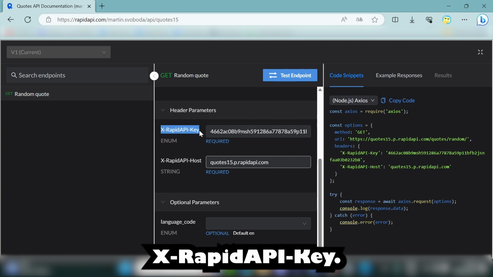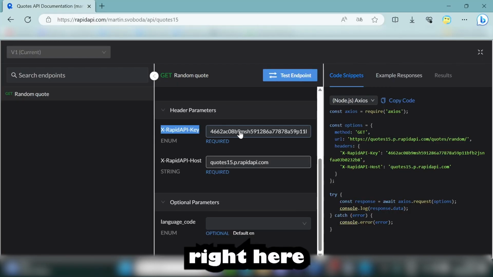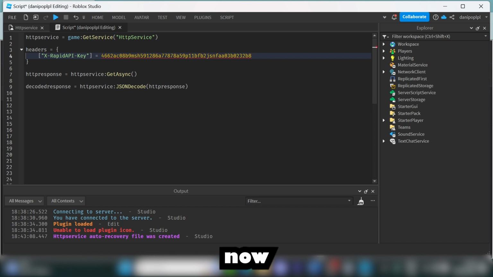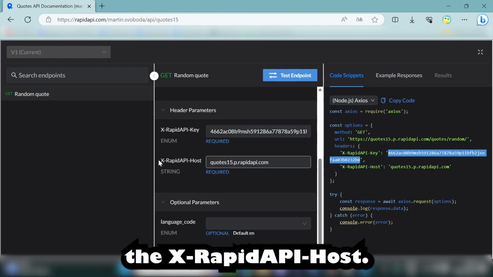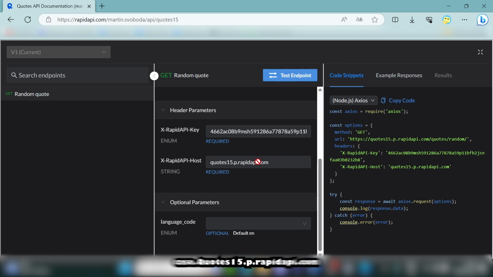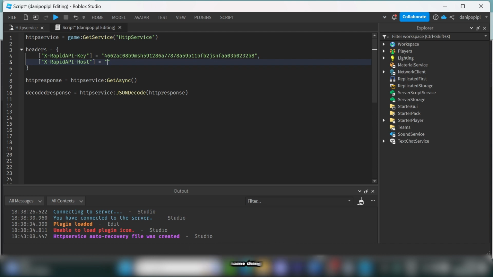In our case, X-RapidAPI-Key, and like I said, you need an account for that to get the key right here. And now you just make it equal to this key. If it's too long, I can just copy it from here. Now make it a string, and now you can just make a comma, press enter, and then you can make a second parameter. In our case, it's the X-RapidAPI-Host. Now just copy that and make these square brackets again, and type X-RapidAPI-Host and make it equal to this value right here, in our case quotes15.p.rapidapi.com, and do the same thing again.